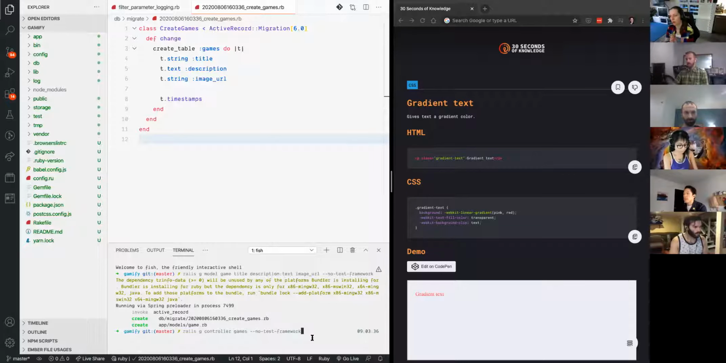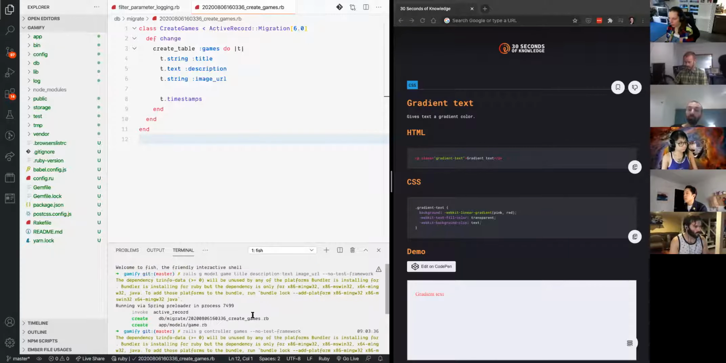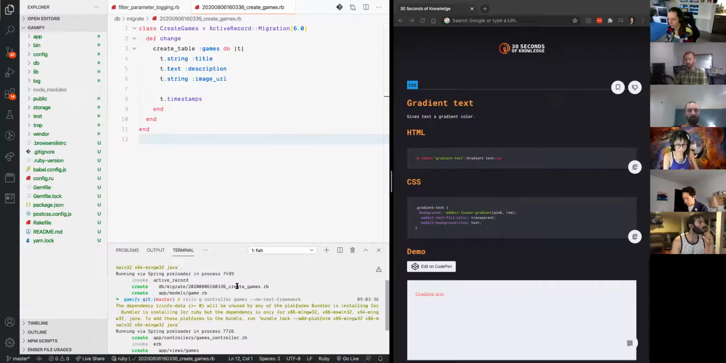So it's always rails generate and then whatever generator you want to use, model, controller, migration, and then the name of the model. Is it only the controller that has the no framework? No, they all do. I used that earlier also with our model. Oh, gotcha. Yeah. And for controllers, the name is going to be plural, singular for models.